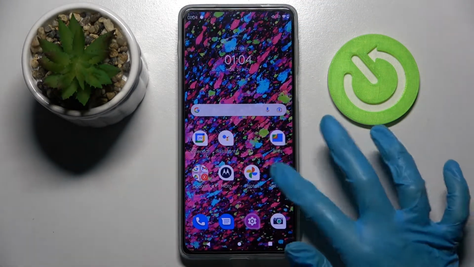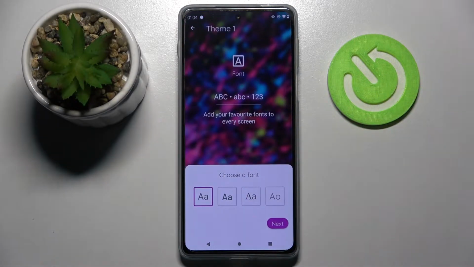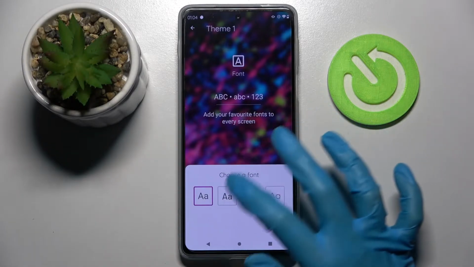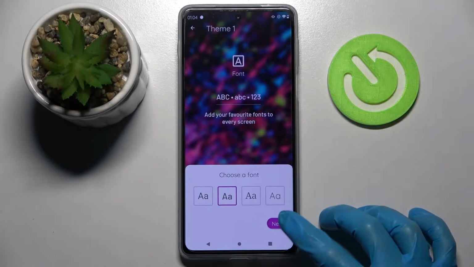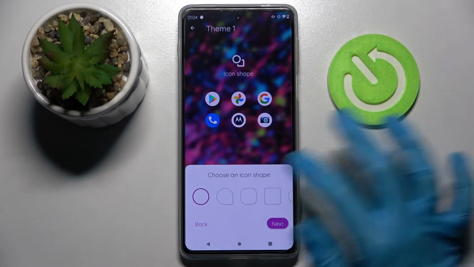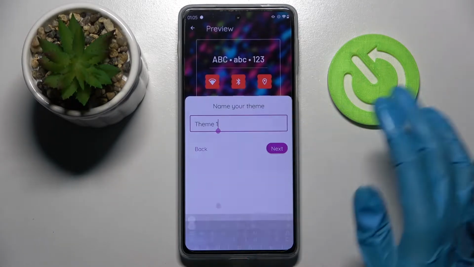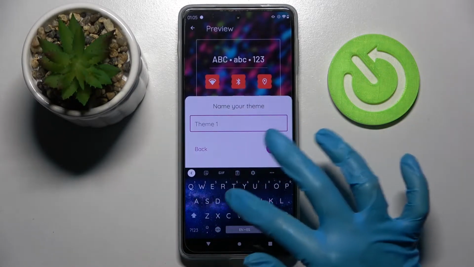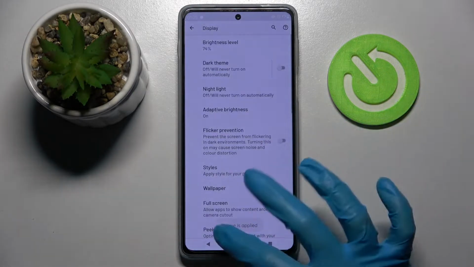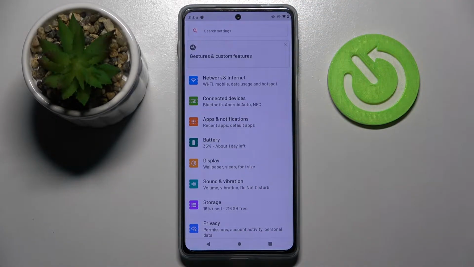But you can also go into the same settings, but this time select this plus icon. Now select one of the available font styles and choose Next after each step. Color of icons in your tab menu, icon shape, icon layout, and finally, after naming your theme, choose Next and tap on Apply. As you can see, the theme of my device was changed again, but this time to the customized one.